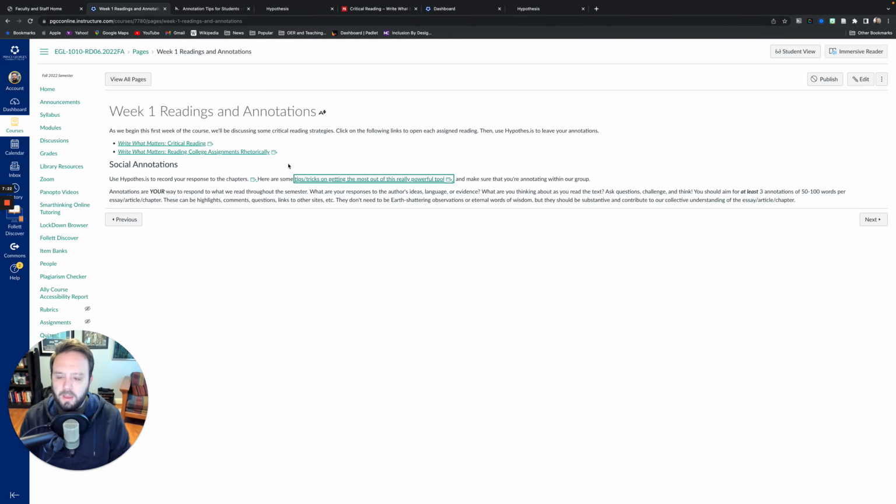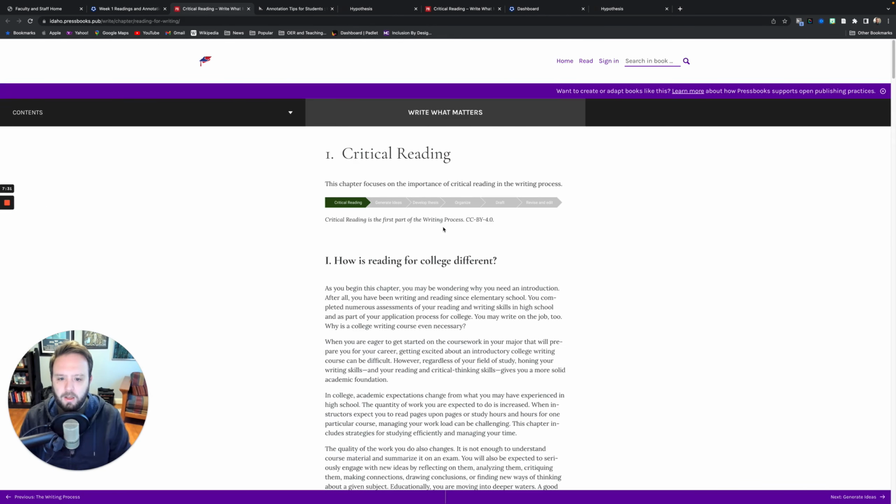So I want to show you really quickly how this actually works. I'm going to open up critical reading, the first little reading assignment here. When you have that Chrome plugin installed, it's going to show up here with all of the rest of your Chrome plugins, and it's the little H. I'm going to click that, and you'll see a couple of things.